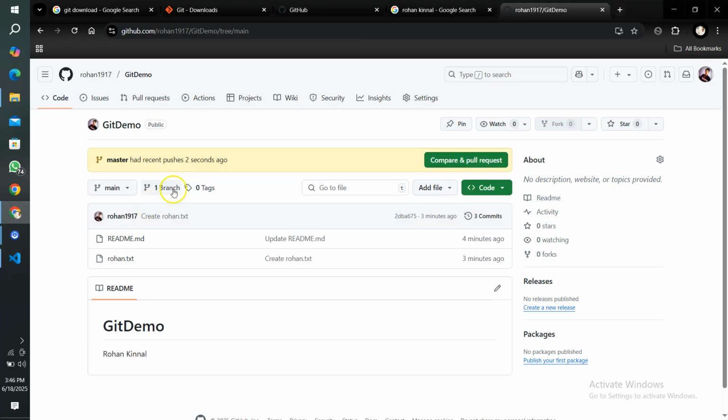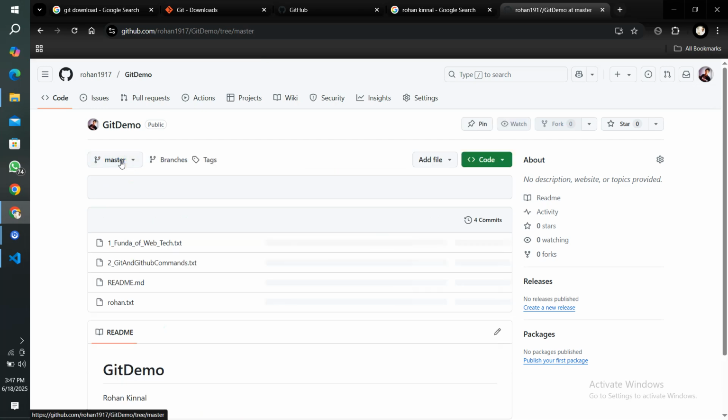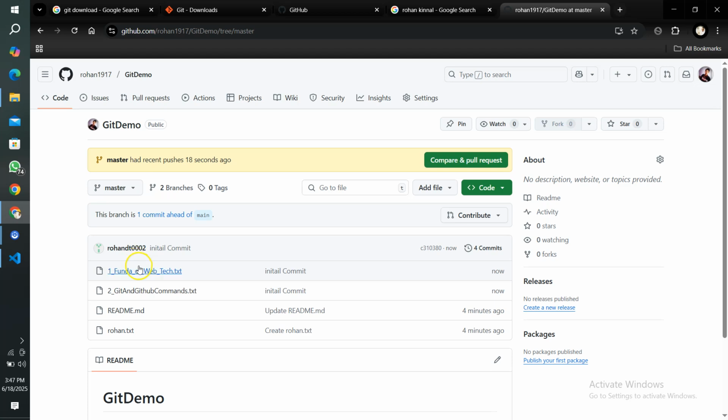Now if I go to my GitHub, you can see we got certain files here, right? We already got certain files over here. So what happened? Okay, it's been in the master branch, my bad. That's fine. Let's go ahead and see in the master branch. If you can see right now in the master branch, we got these many things. We got funda of web technology, we got GitHub and commands, and we also got the readme file, we also got rohan.txt, with the latest commit message called initial commit.